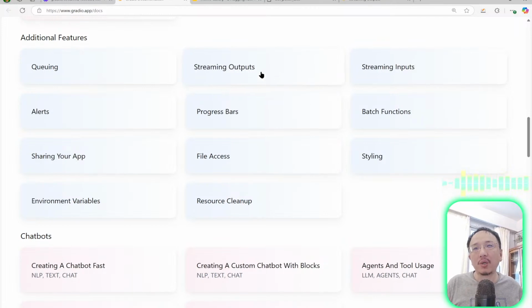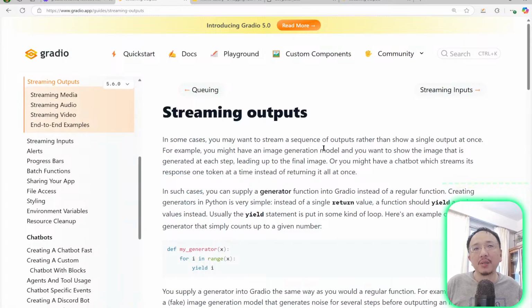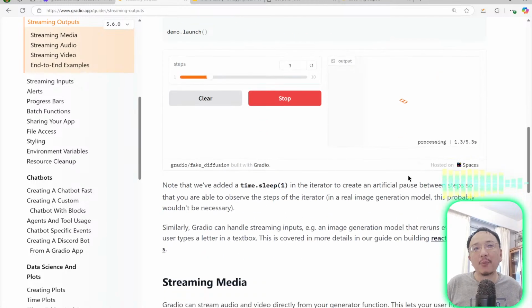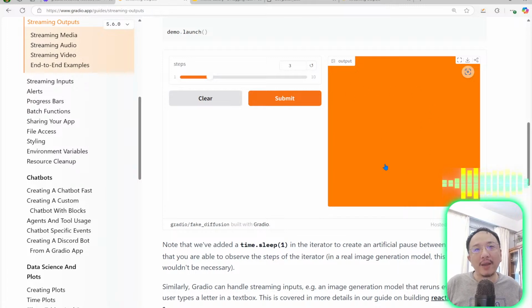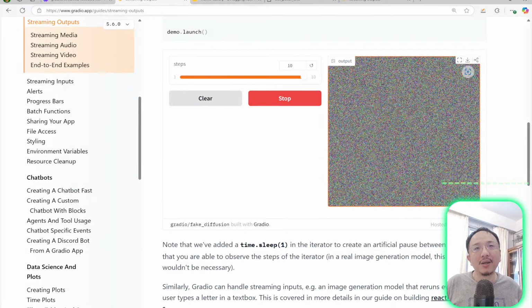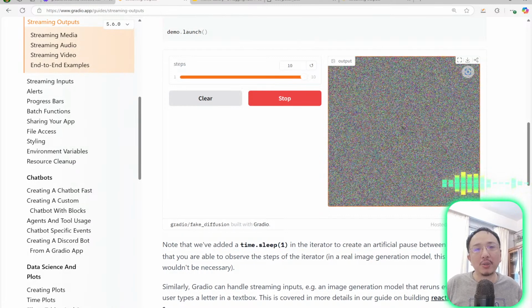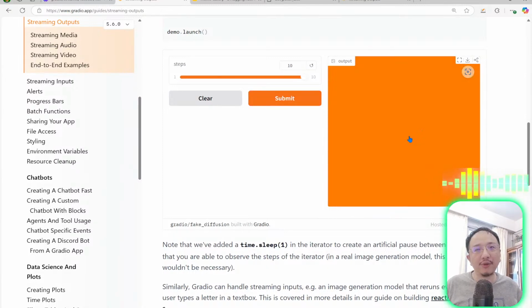Let me show you the streaming output things. Okay, so here's an example of the streaming output. You can see that it will show the dynamic output in progress. So let me put it in more steps to emphasize the streaming things. So you can see that the noise is changing at each step. So it is quite good for the diffusion output.